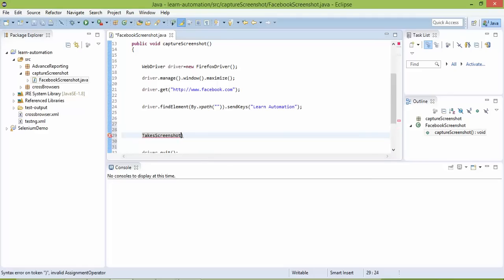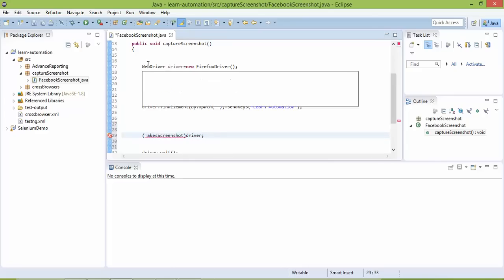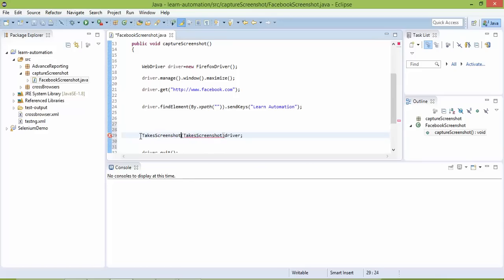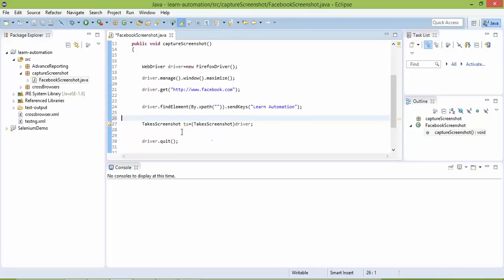So what I will do is simply typecast this. How to typecast? This is the way. Right now the driver which we have is related to WebDriver. So forcefully we are typecasting it to the TakesScreenshot interface, and I will create the object as ts. So ts means a TakesScreenshot object. We cannot create objects of the interface, so that's the reason I typecasted this driver to TakesScreenshot. Now the object which you will get after typecasting is the object of TakesScreenshot. Now we are almost done.